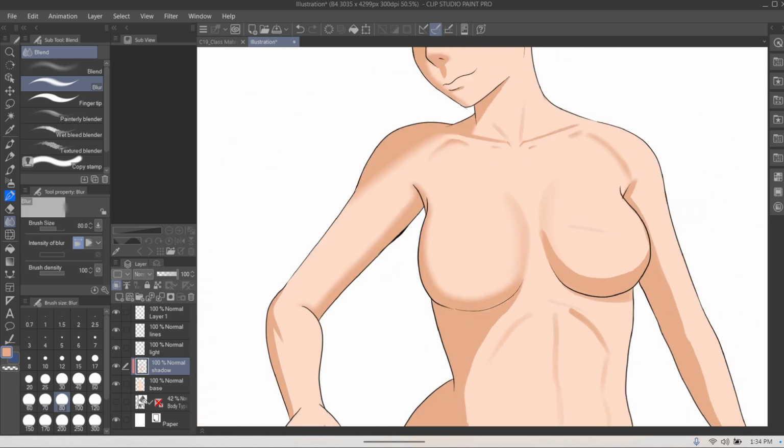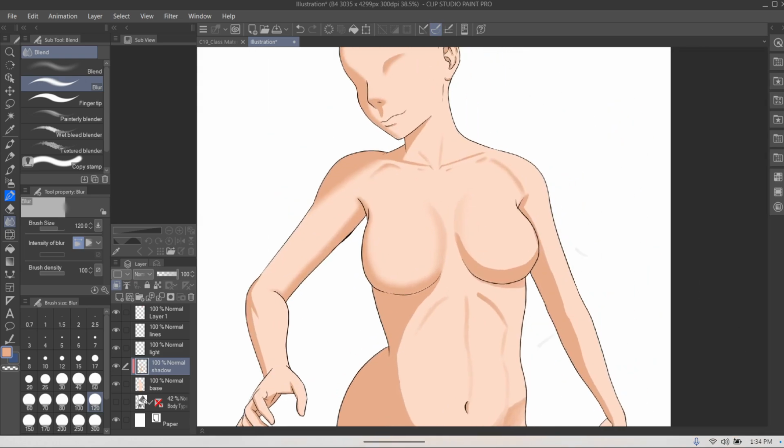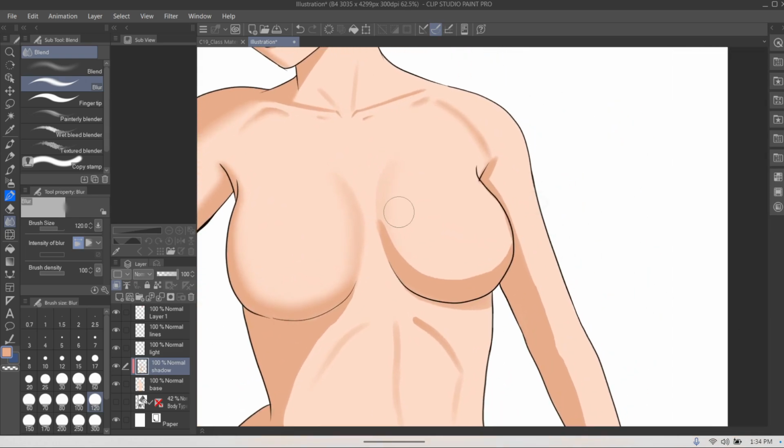All right, so you see this? You see how it looks so much smoother now? That's because we're blending in all the colors, right? Now with the blur tool helping us blend in the colors. There we go. This is looking great. This is looking fantastic.